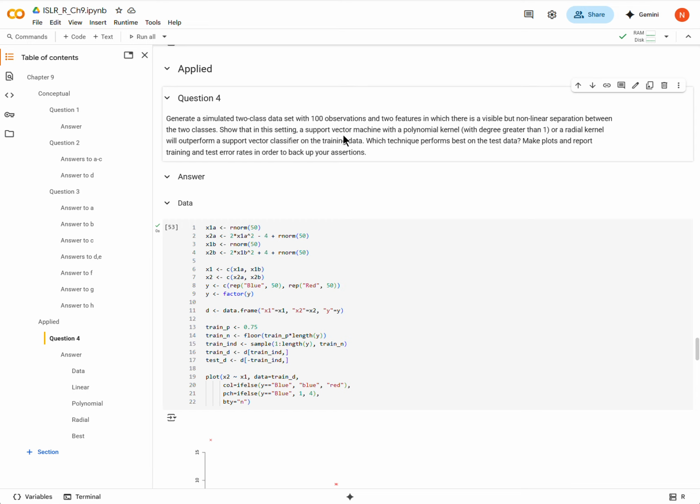Then we're going to try to classify those observations appropriately as either red or blue according to the predictor variables x1 and x2. For that, we're going to use different versions of support vector machines. The first one is going to be linear, so we'll start with a linear classifier, then a polynomial, and then ultimately a radial basis kernel.